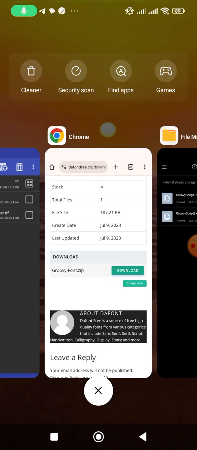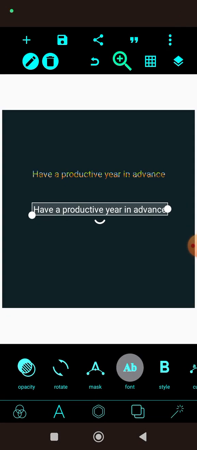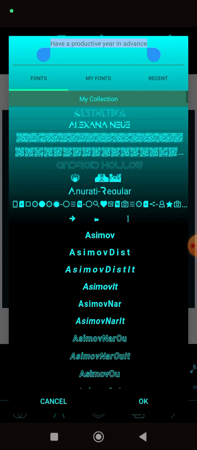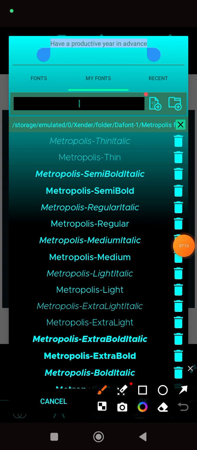Then if you want to install it to our Pixellab, you will now go back to our Pixellab. Then you click your font. Then after I click my font, you go to my font. Can you see? If you wanted to extract only one font, then you use this only one font. Then if you want to extract multiple fonts, you click on this folder.